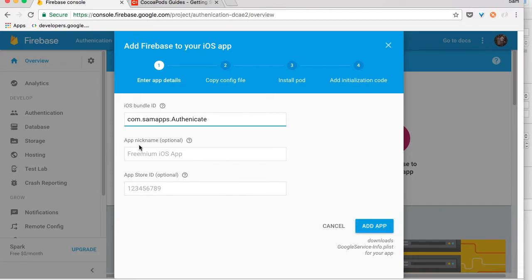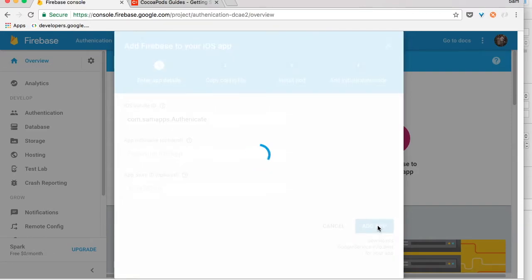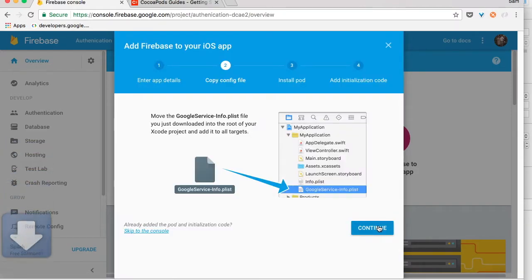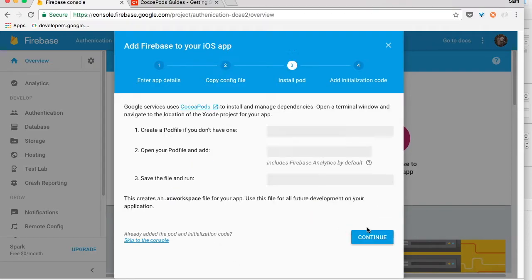and when we go back to the Firebase console, hit Command V as in Victor. Then it talks about app nickname. We don't need that. App Store ID. We don't need that. We just click Add App. So now you see we have something downloading. It is the Google Service Info plist file. You have to have this file in order for Firebase to work. So what we'll do is we'll click continue, because it has already downloaded.